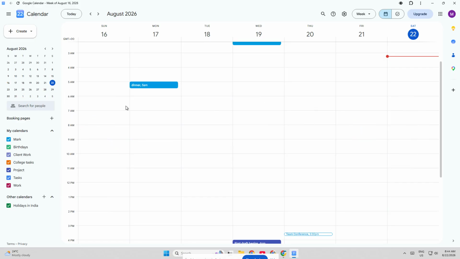First, open Google Calendar in your web browser and make sure you're signed into the correct Google account. Once you're on the calendar page, look to the top right corner and click the gear icon. This opens the main settings menu for Google Calendar. From the drop-down, click Settings.